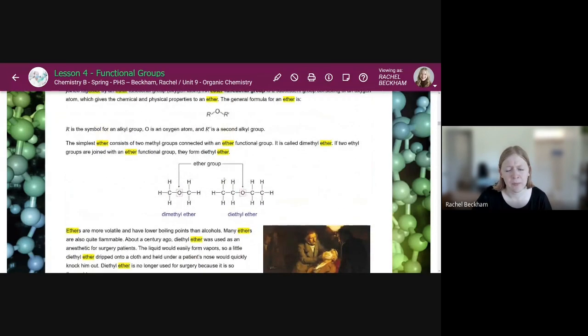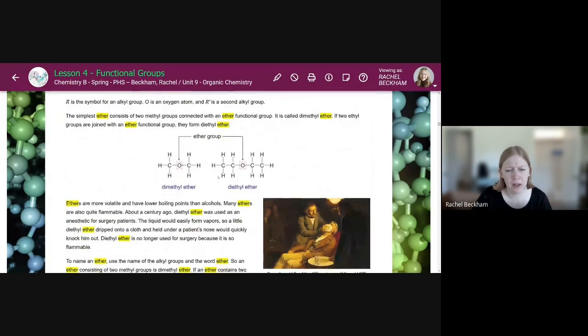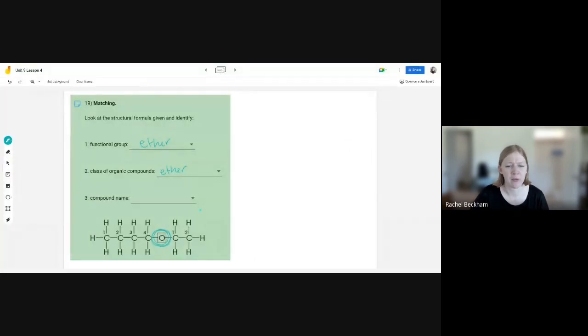Okay, so when you have an oxygen in the middle, basically you name each branch. And so this is a methyl group and that's a methyl group. And so it's called dimethyl ether. This is an ethyl group and that's an ethyl group. So it's called diethyl ether. And so you just name the groups coming off of it.